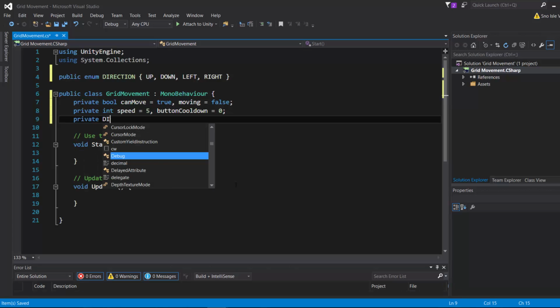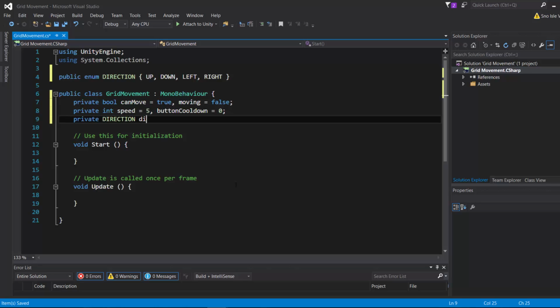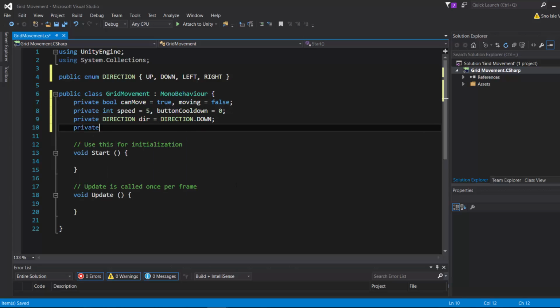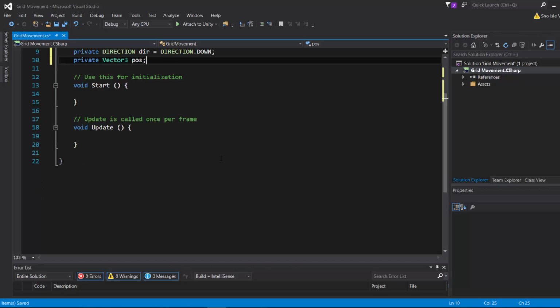Then you're going to need to create a vector 3 for position, which we need to know where you are. I know that's a very strange question, but it is important for what we're doing.